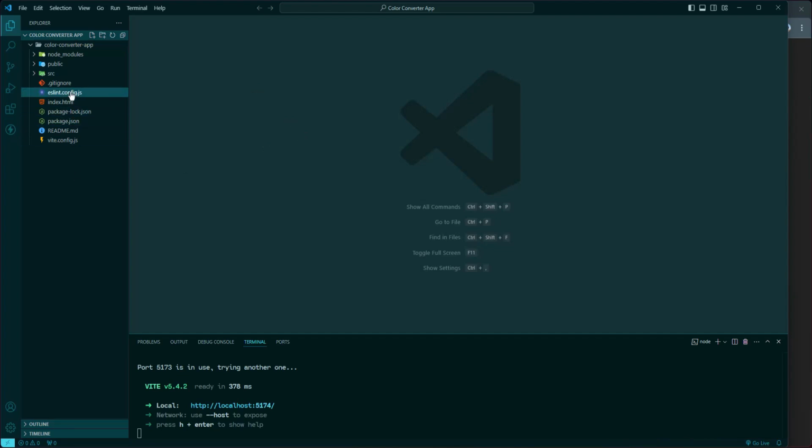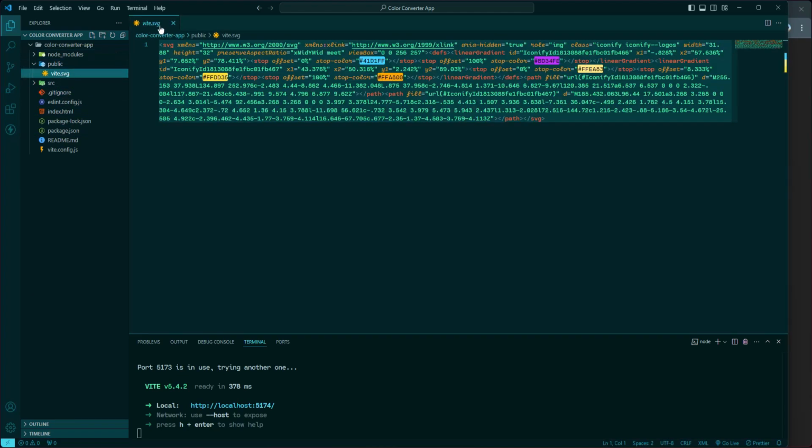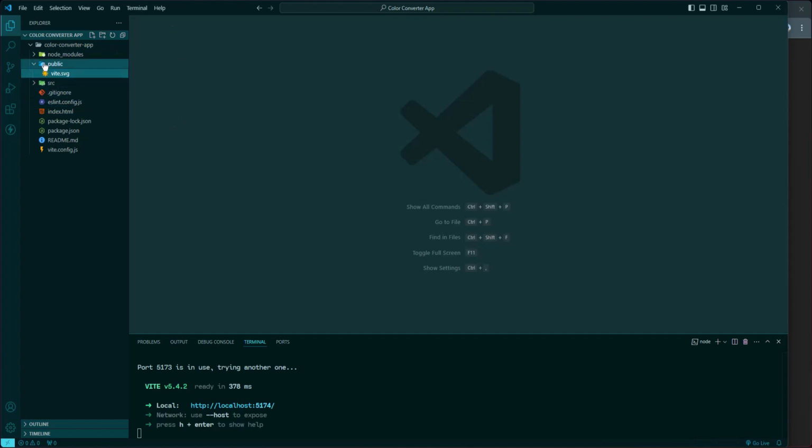Then we have the public folder. This folder is used for static assets that can be directly accessed by the browser. Here we can place images, fonts, and other assets that don't change frequently. Right now, this folder includes an SVG icon of Vite. Next, we have an src folder. This is the main folder where we'll be writing our application code. It contains the React components and application logic.